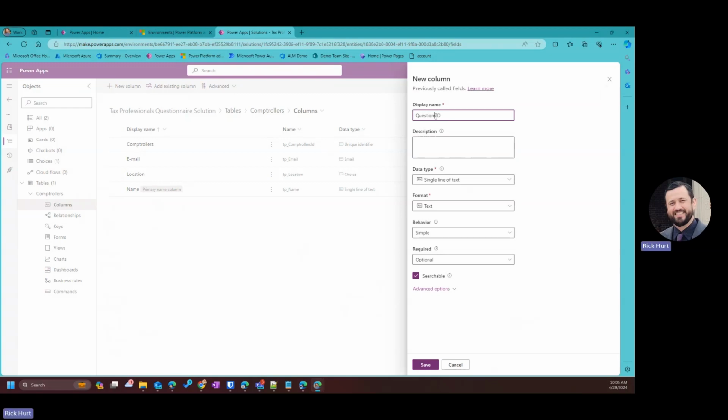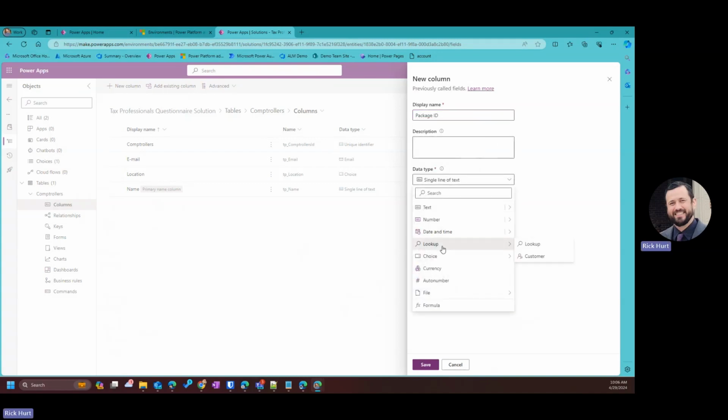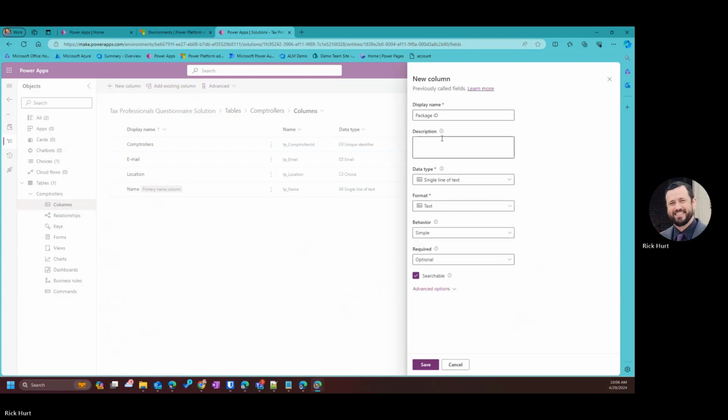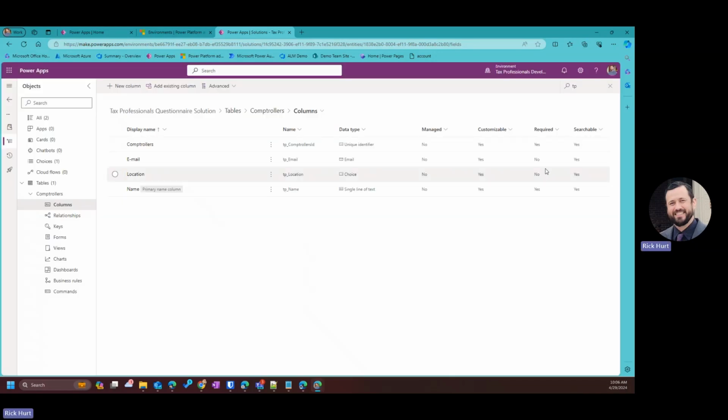Actually, we'll keep it similar to what I have in my demo. We're going to call it package ID because that's what I have there, and that will keep everything the same. Package ID, and we're going to make this a lookup, but actually we can't create this one yet because it relies on a table that we have not created yet. So we're just going to cancel this right now, and we'll come back to that one.